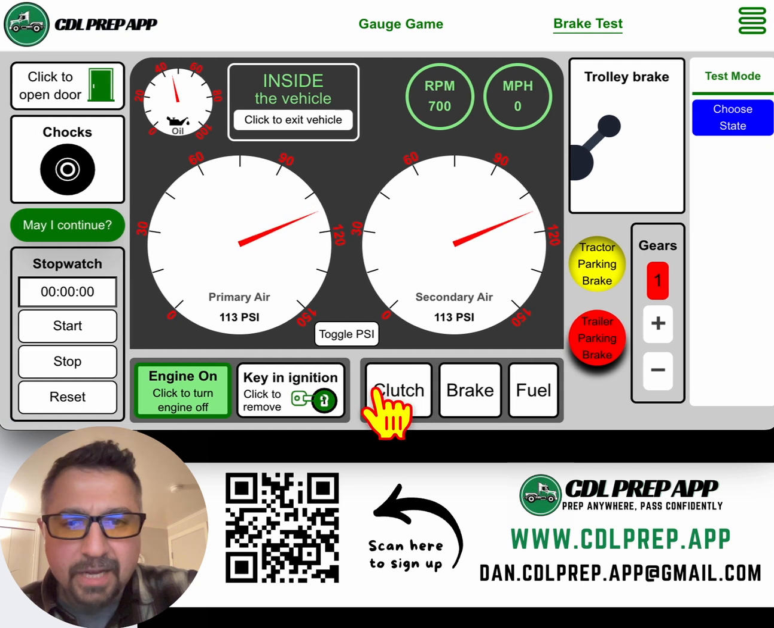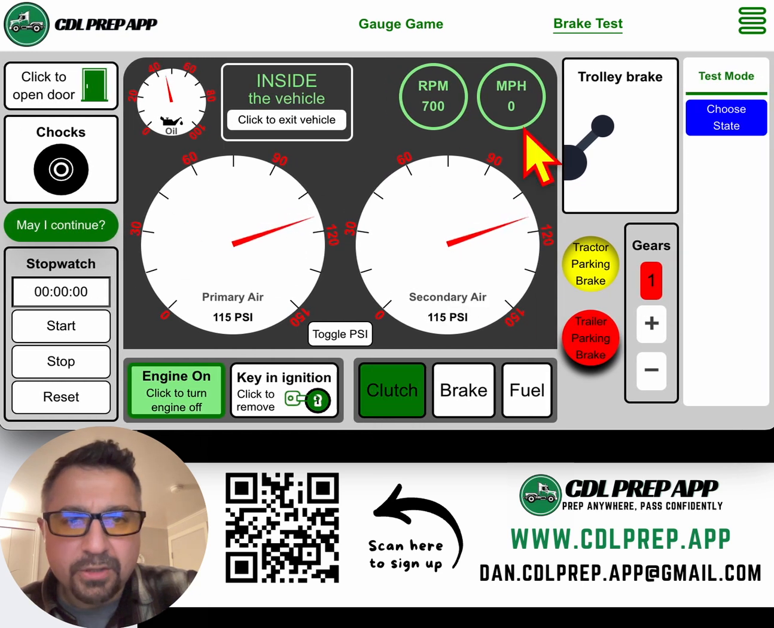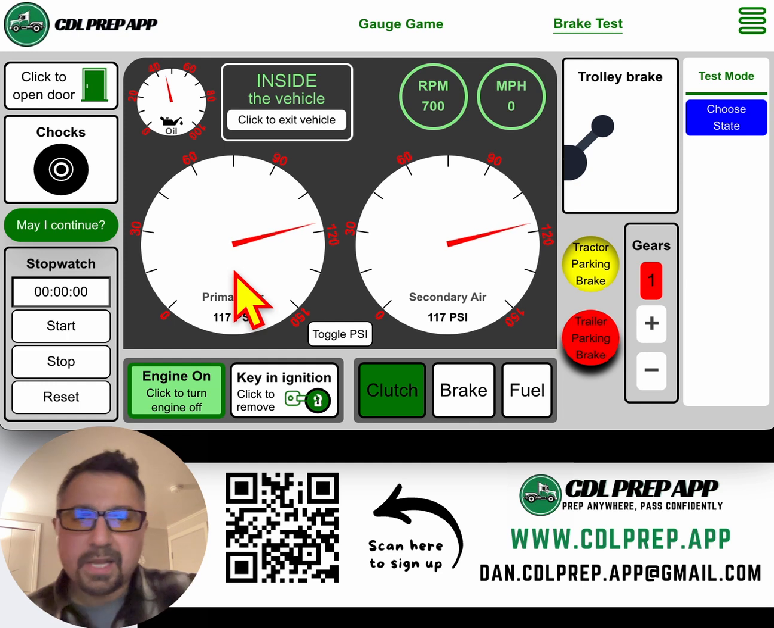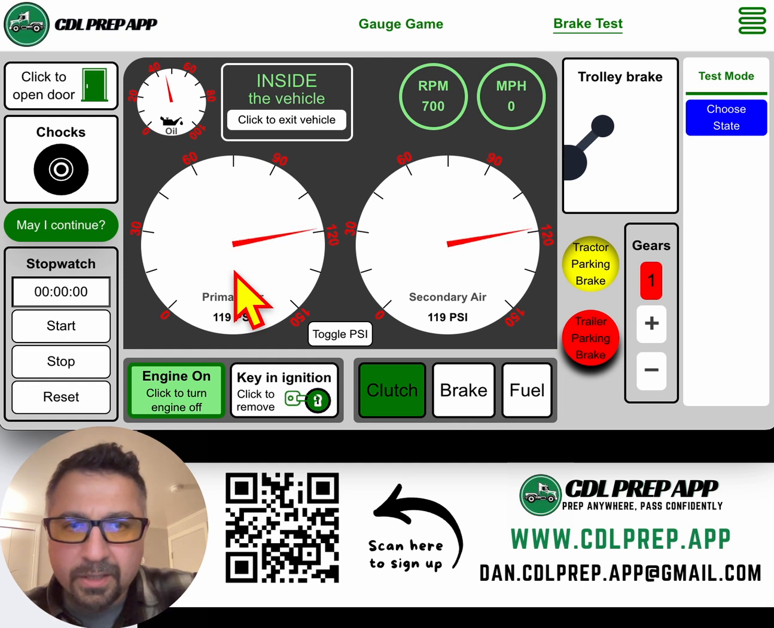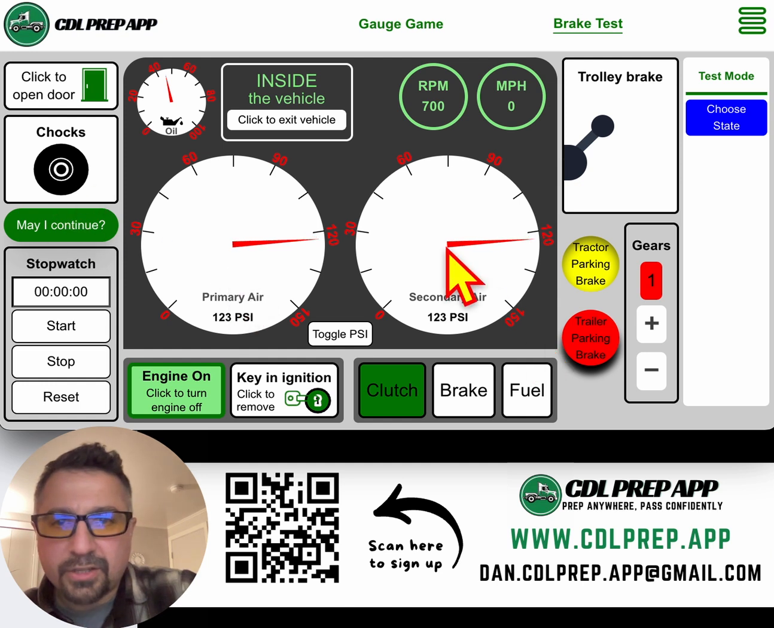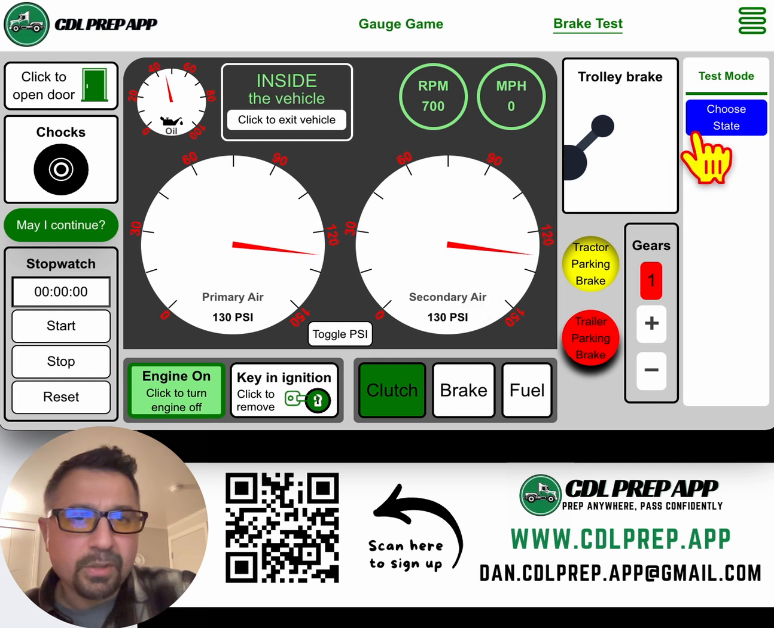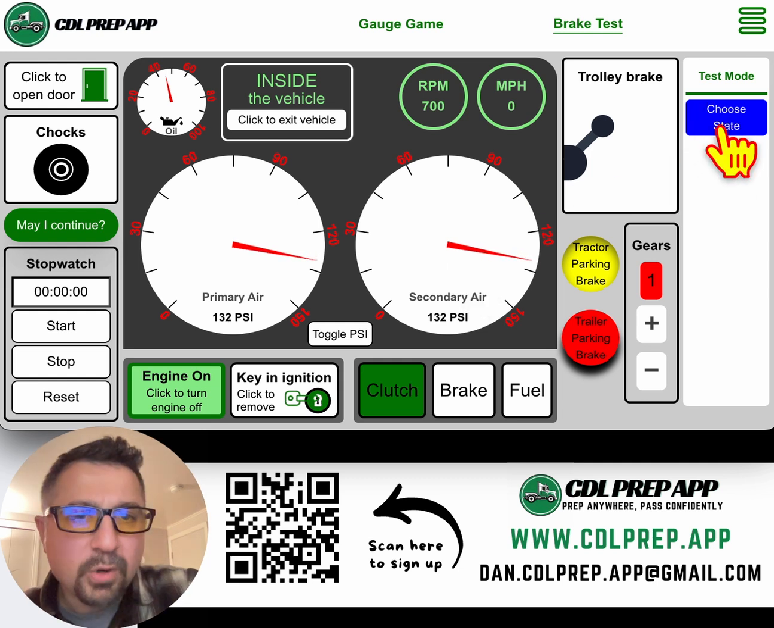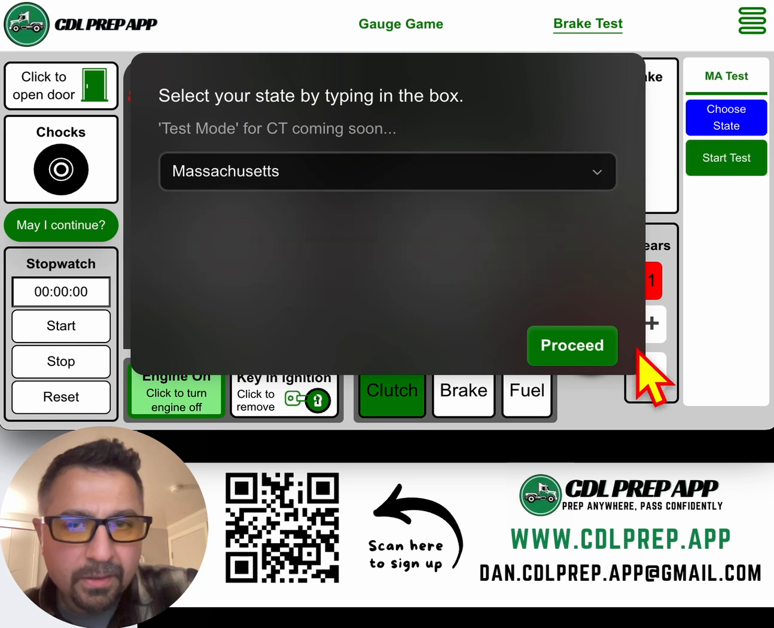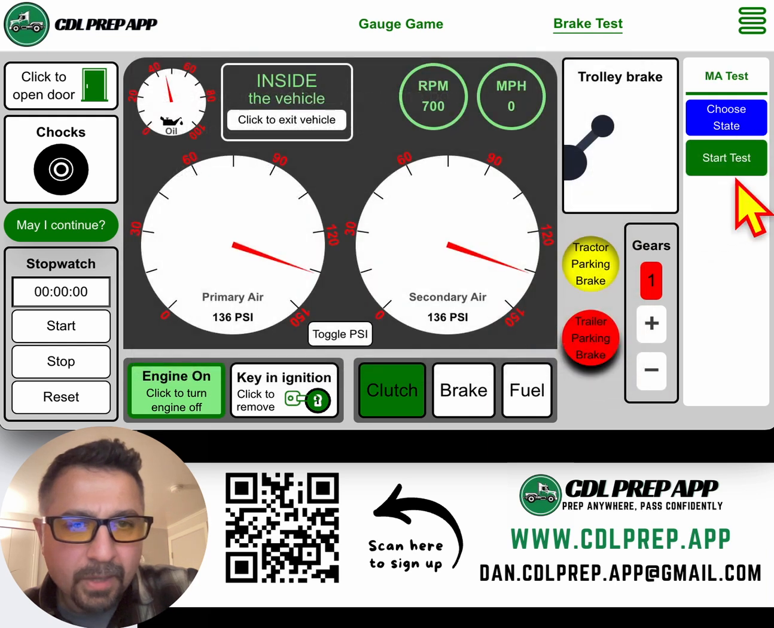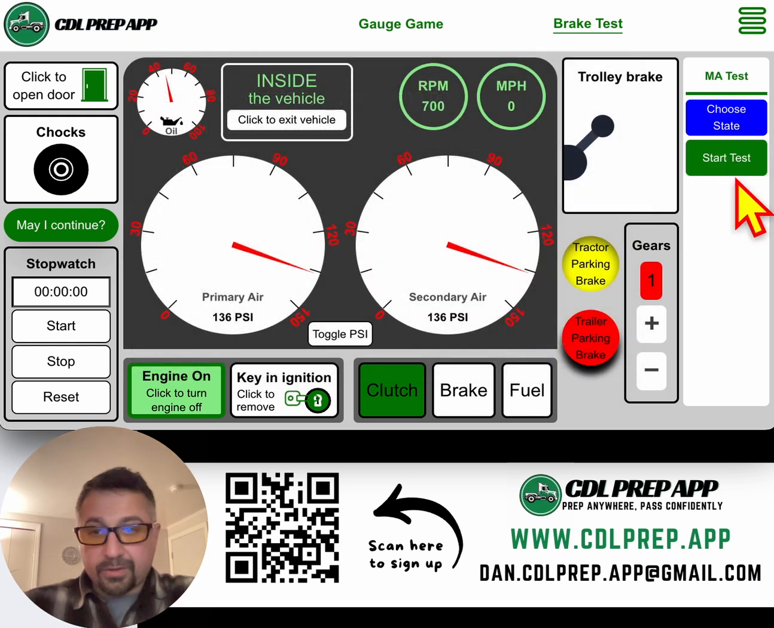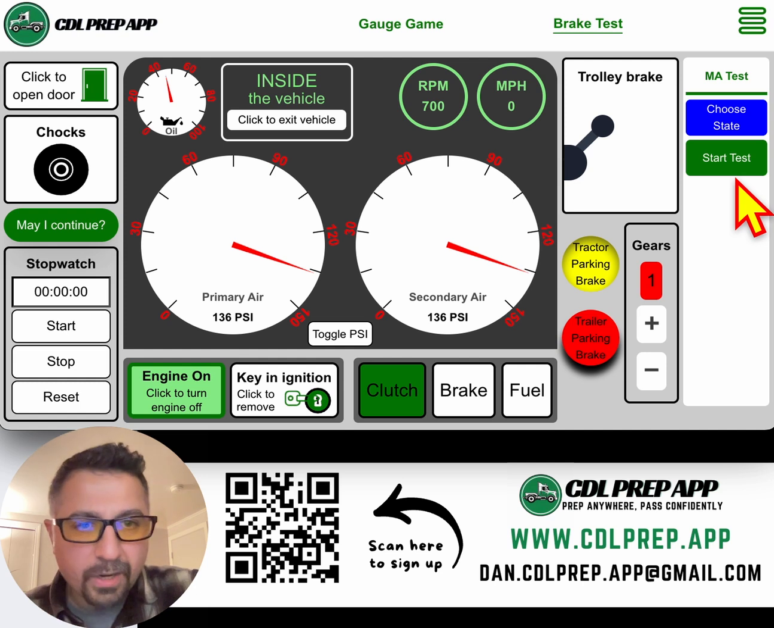That's about it for this, guys. You can do a full Massachusetts brake test. Massachusetts is, I believe, the second hardest test in the country. So I'm assuming that if the Massachusetts test has it, that your test probably has it too, or vice versa. So let's go to the test mode over here. Right now I only have Massachusetts, and I can do other states if people request it.